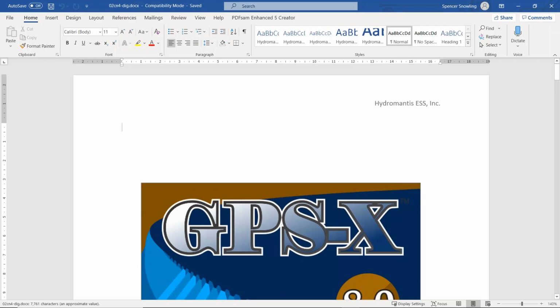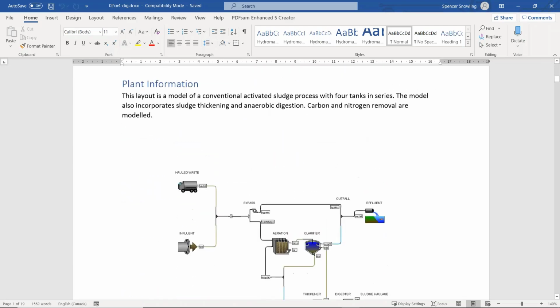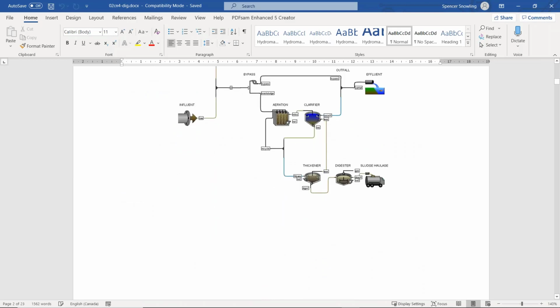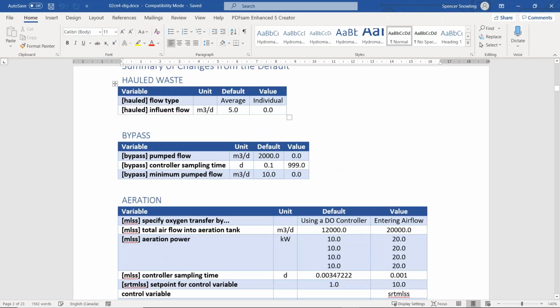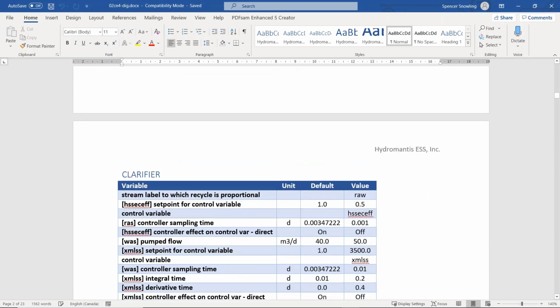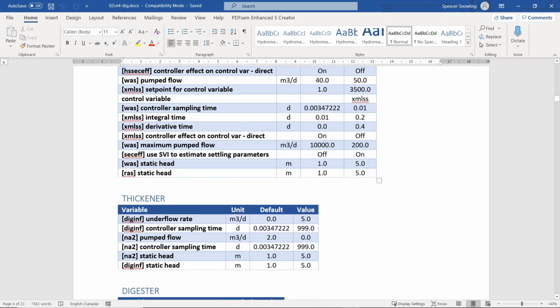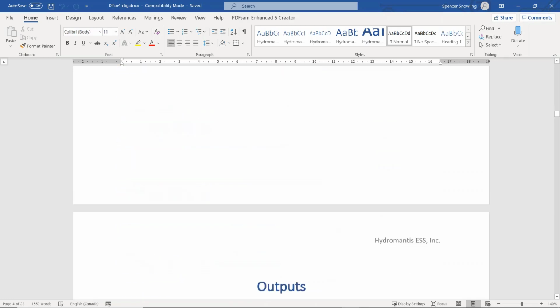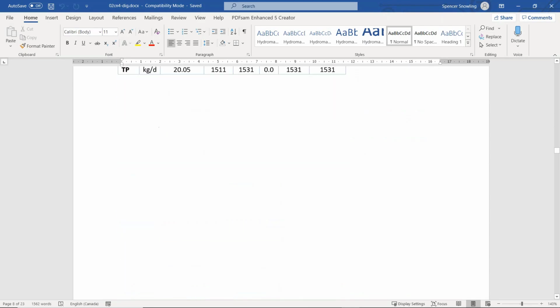All right, and so you'll see we actually put in a nice cover page. We put in a description of your layout, whatever you entered in the plant-wide properties file, and then an image of the layout itself. And then, as I mentioned, all of the input that you used for your model. So for every one of the objects in your layout, we've listed all of the parameters that you made changes to. So all of the default values are shown in one column, and then the value that you used is in the next column over. So we also include all of the output tables, all of the images, and nicely formatted tables there as well.